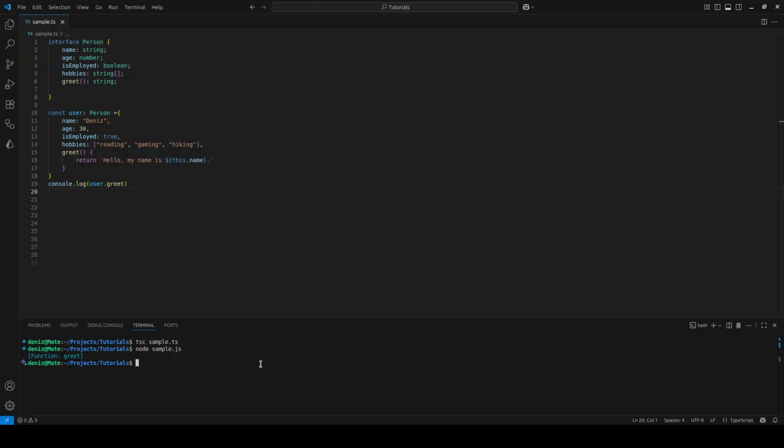We forgot here because this is method, so this will be in this format. We forgot parentheses for the method. So we repeat the compile and run again.